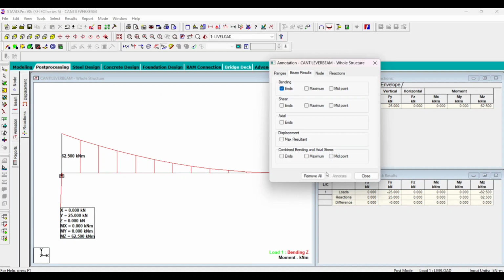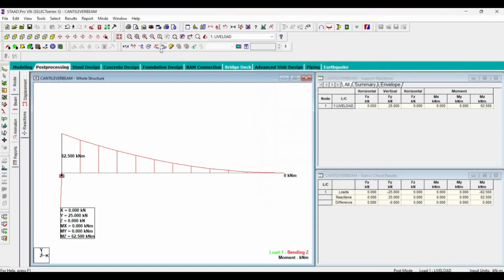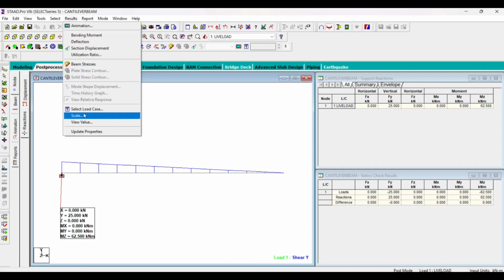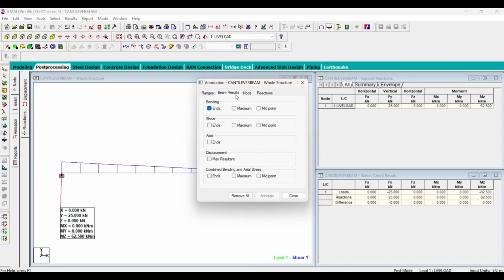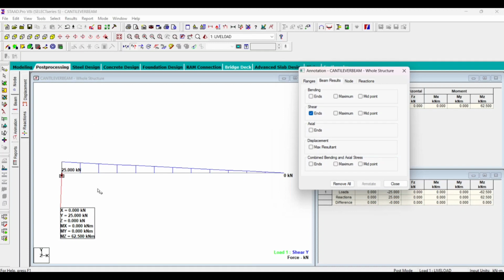Similarly, if you want shear force, for that you need to have a shear force diagram activated. This is your shear force diagram. Now go to results, view value, beam results, shear at the ends, annotate. So 25 kilonewton is the shear force. Total load is 25 kilonewton, 5 into 5.